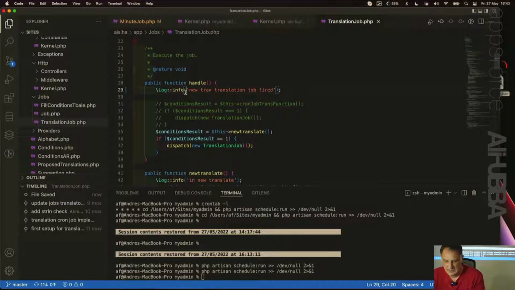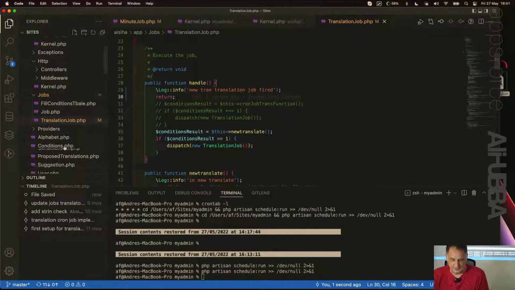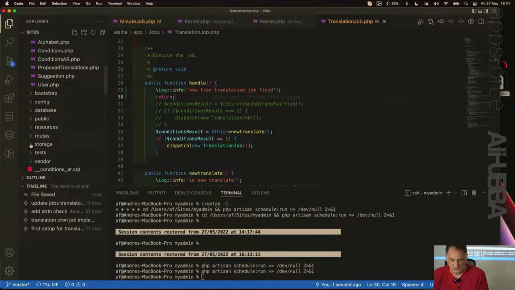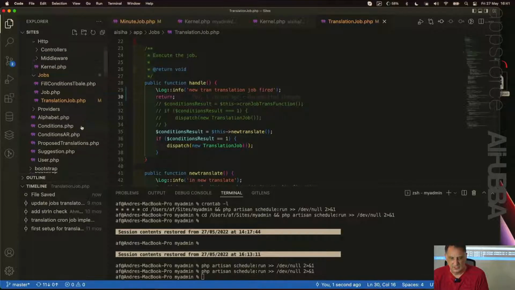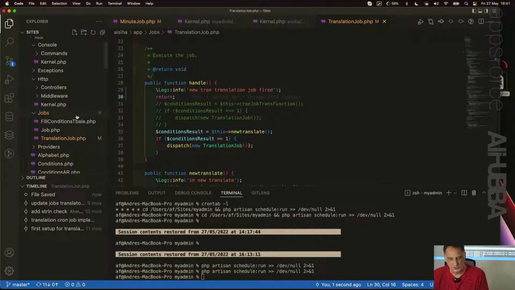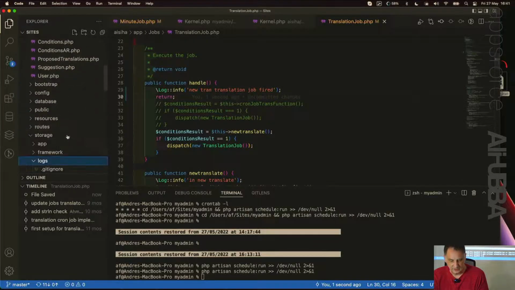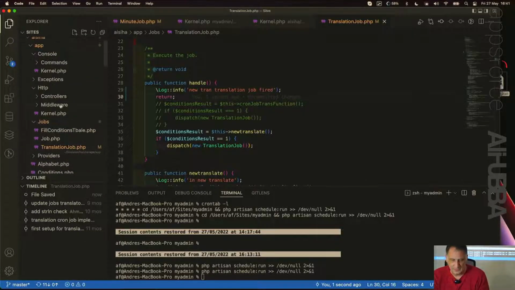Okay, and I'm just going to put return here. I don't want it to do anything, okay? Just stop, and that's it, okay? So that's my job. And then if I go to my storage logs, for today I don't have any logs, great. So if this works, then I will get this message in AI SIHA log, not my admin log, okay?